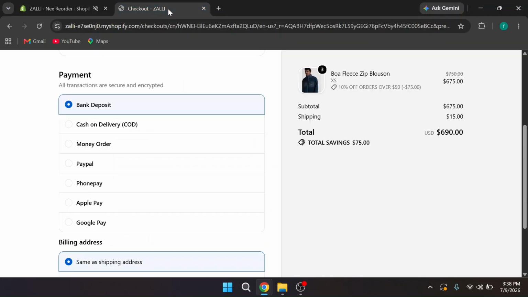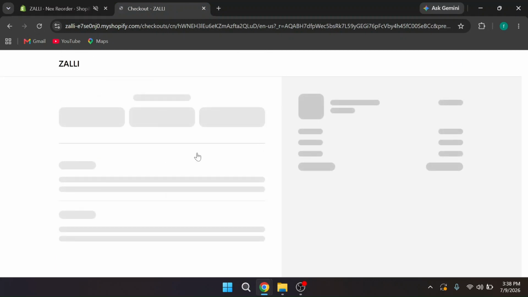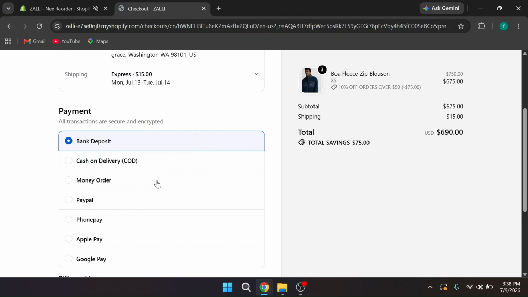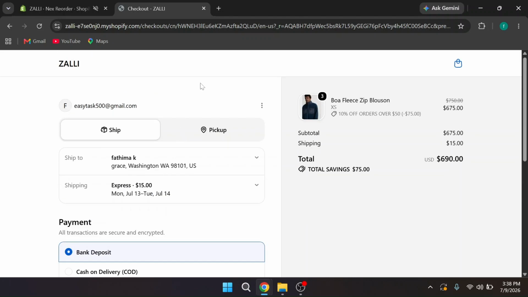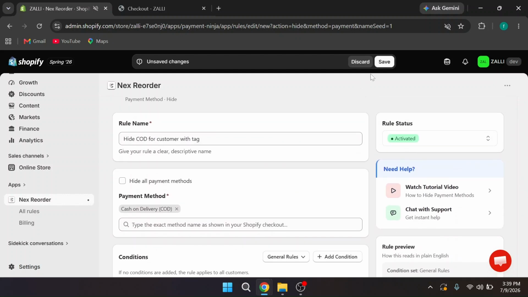Before that, we can go to the checkout section and see if there is cash on delivery option or not. Yeah, here it is. So this customer, I think, will be a VIP customer. So we can click on save.